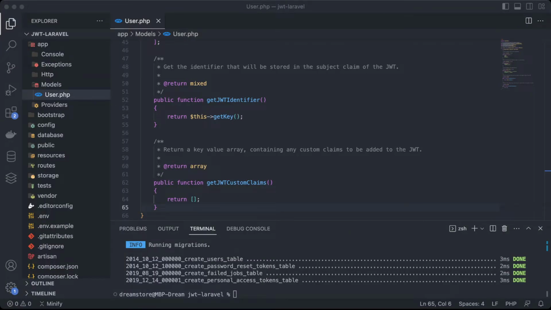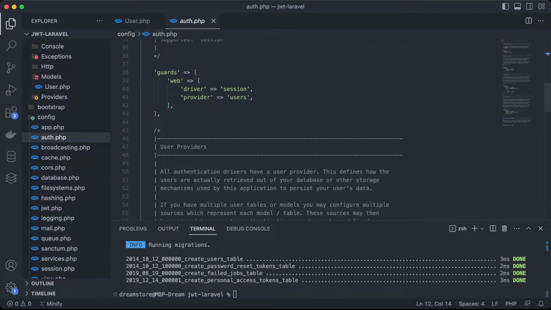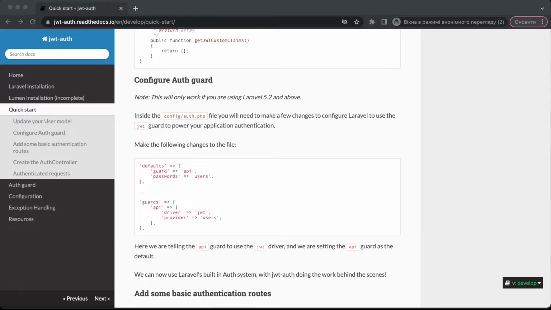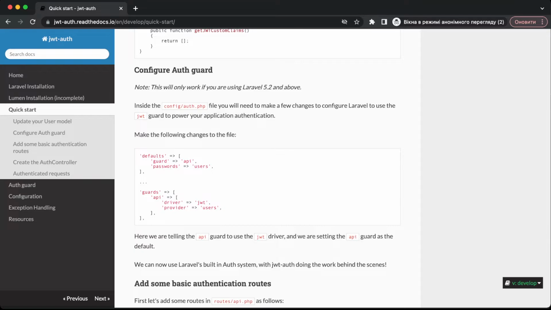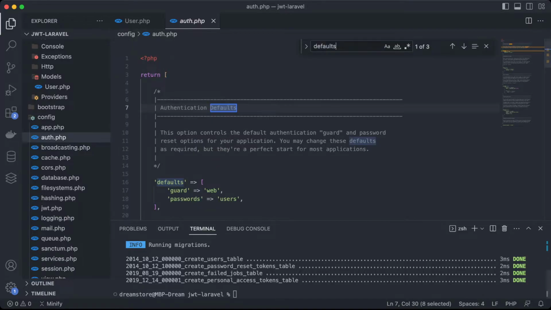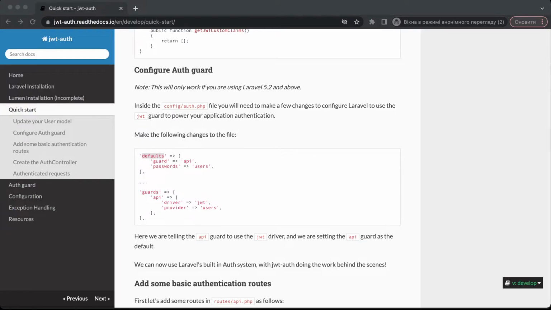So let's go to authorization configuration. So this is auth.php file, and as you can see, we have guard's web. So let's get back to documentation because I don't remember. So defaults, so let's find defaults element here. So defaults. Okay, so as you can see, defaults, this is guard web, so we will use API because in this tutorial, JWT tokens are used only in API for authorization.